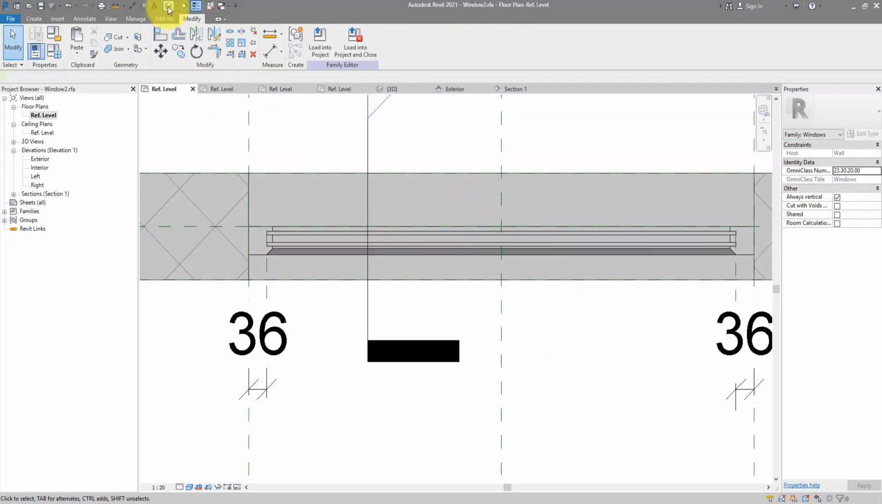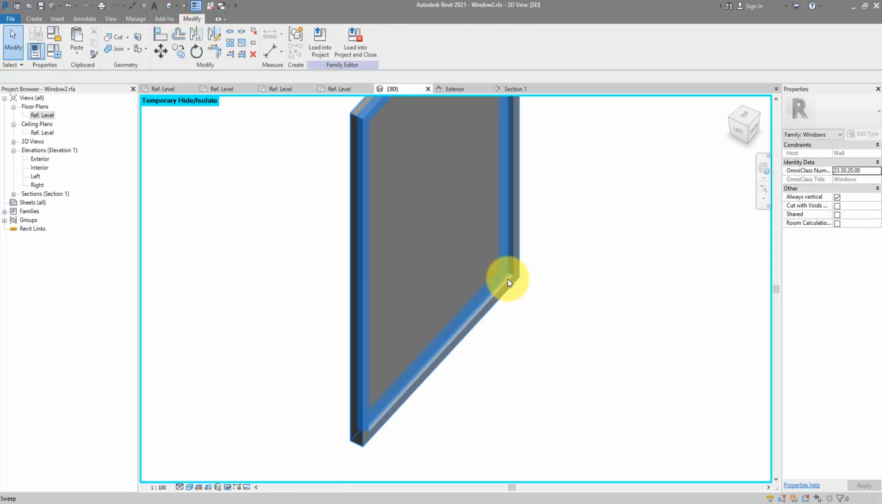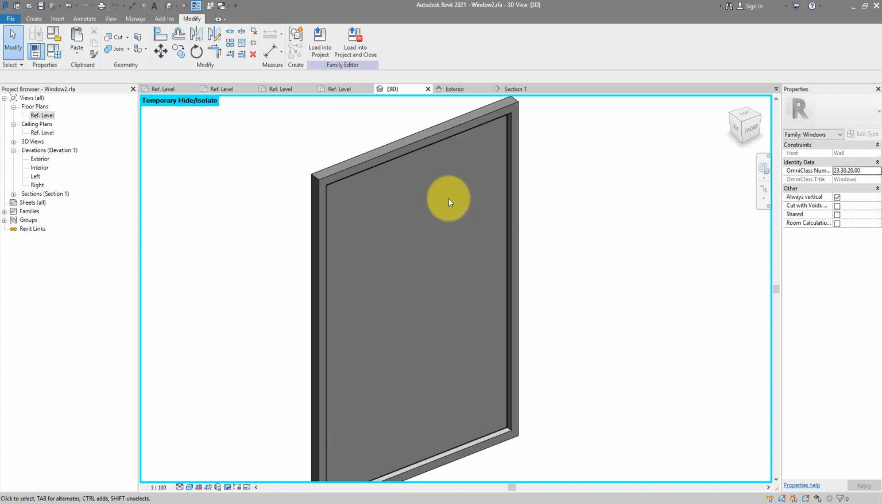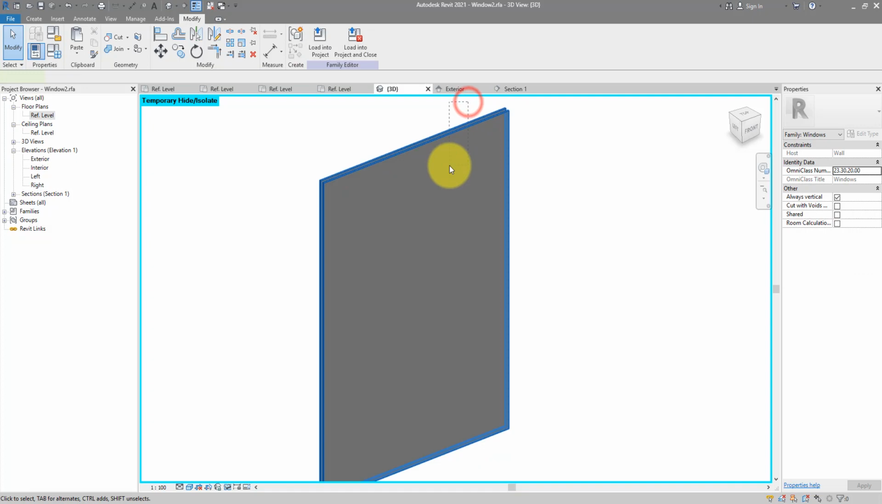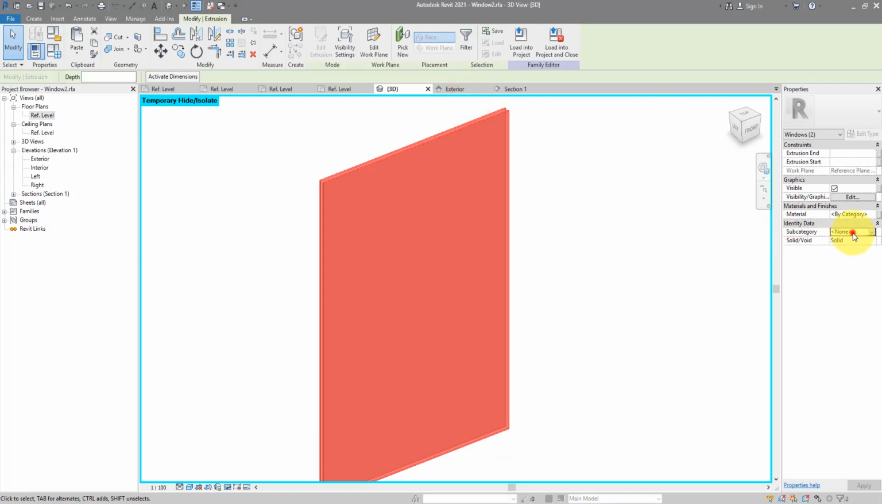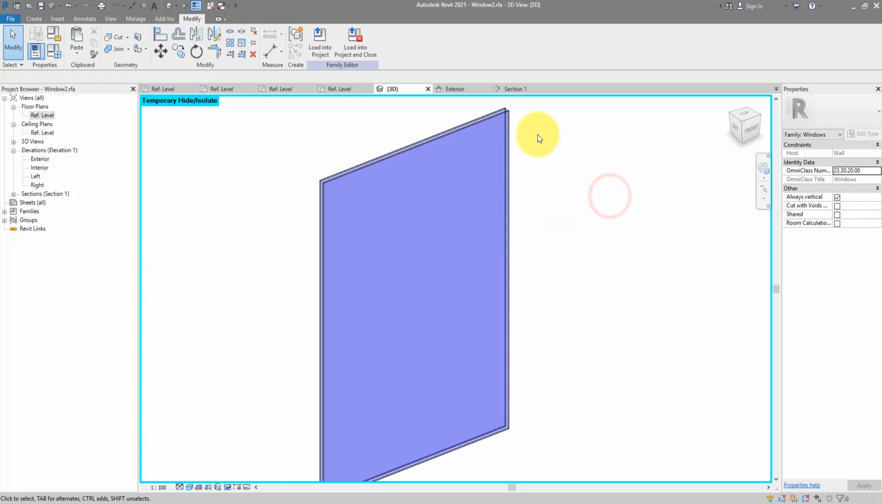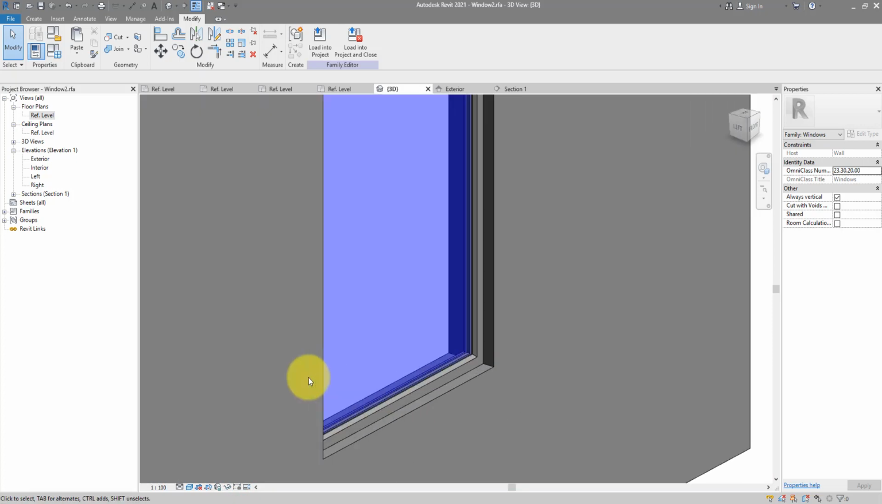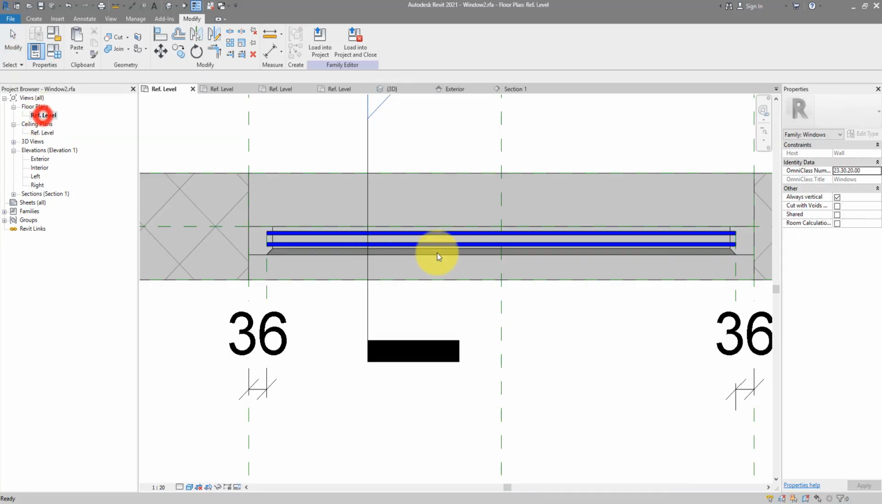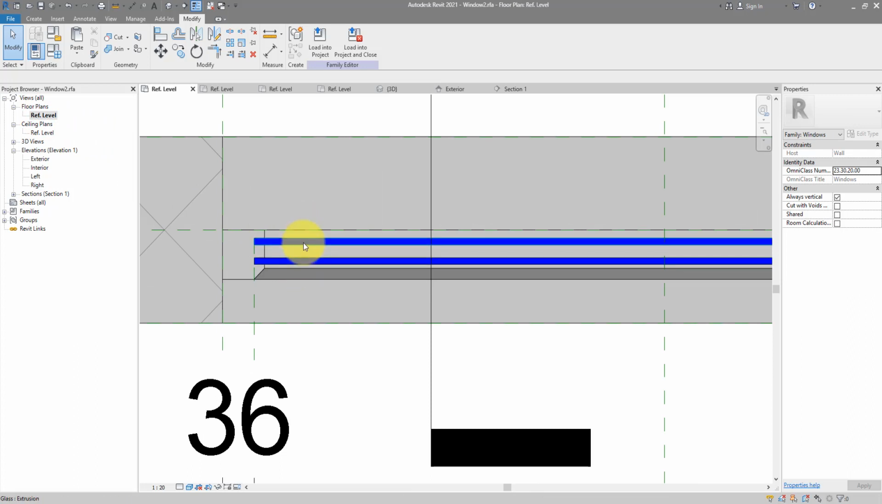Amazing. Let's check it in 3D now. Does it look like panels now because they are solid? But I can easily select them both like this and turn them to use the glass subcategory. That will give them by default a transparent material.